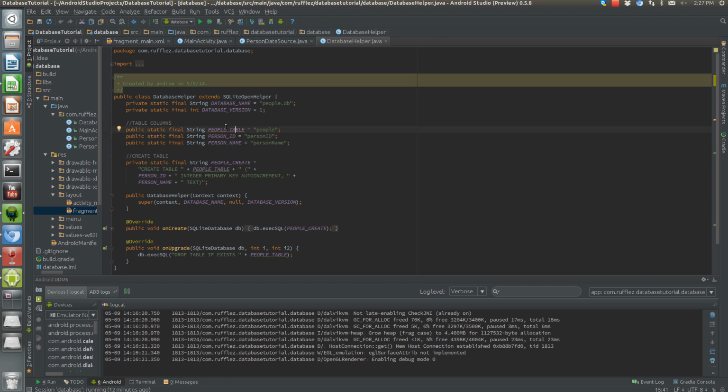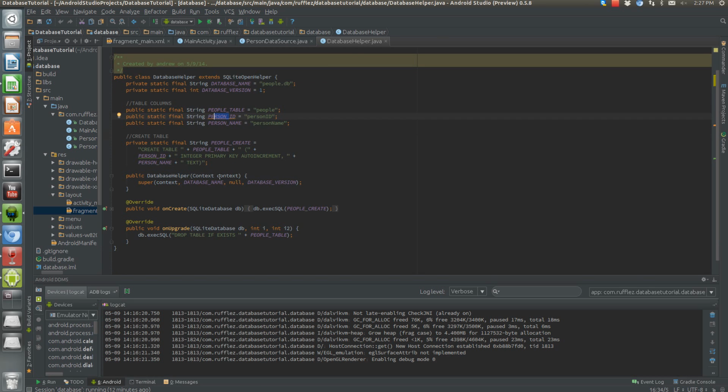So it'd probably be a better idea to name this however you want, and you can reference it in other classes, which we will do in a helper in data source file, and I'll explain why we're using the data source file as well. So next thing we need to do is create a string that we're going to create the entire table, and this is all in SQLite syntax.